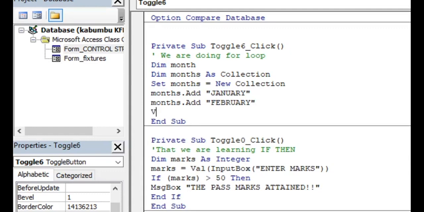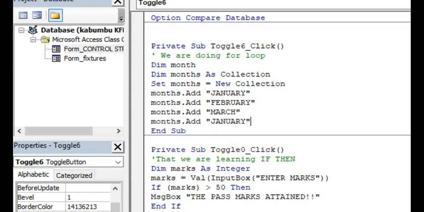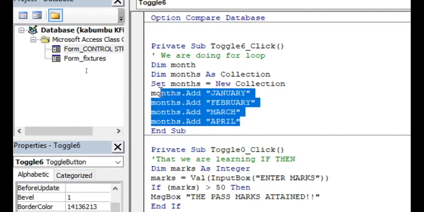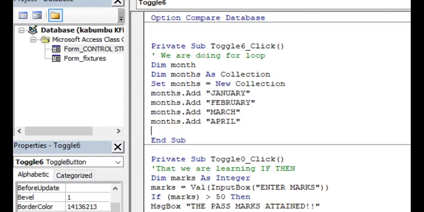Then paste again, Control V. Change this one to March. Paste again. Change this one to April. Then you can copy this from April downward.